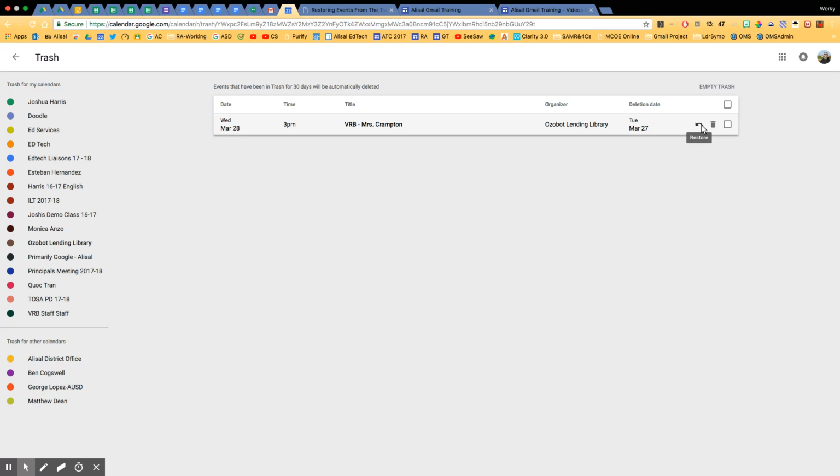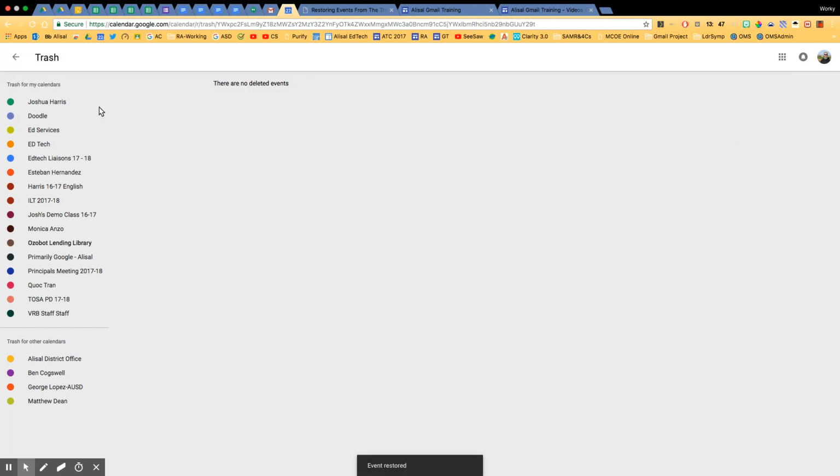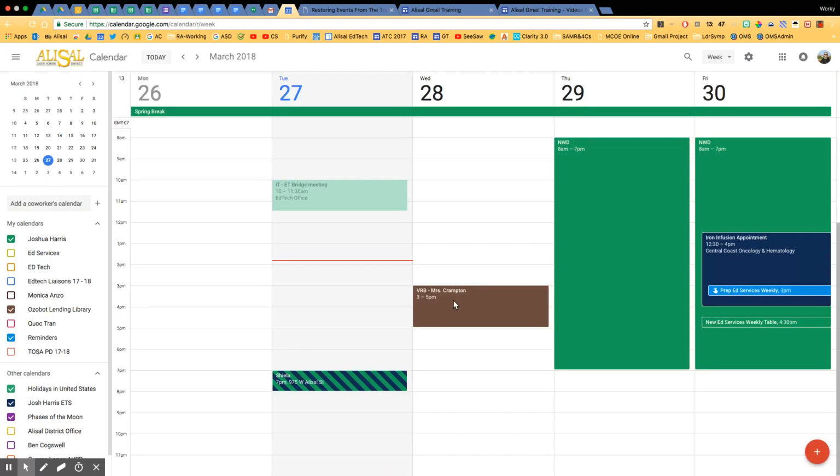So when I hover over the event, I've got a few things I can do. I can do the undo looking arrow, the back arrow, to restore. I can delete forever. So I'm going to go ahead and restore that. When we head back, we see that Miss Crampton is back on the calendar.